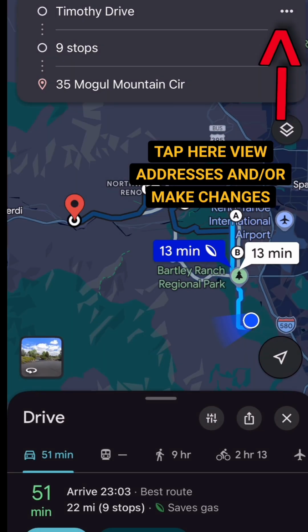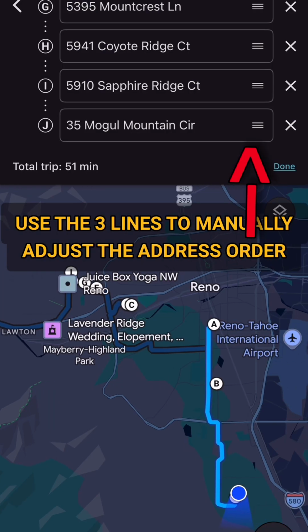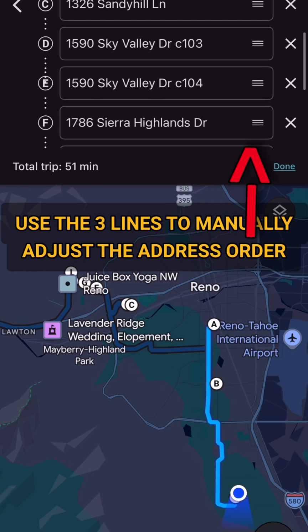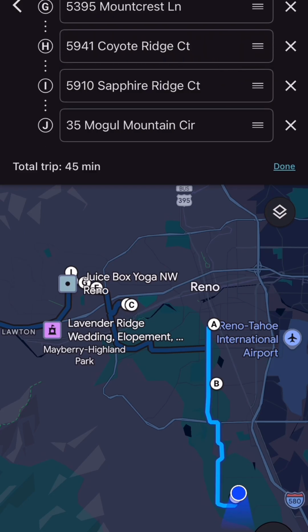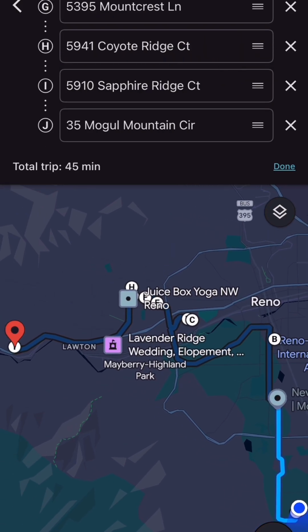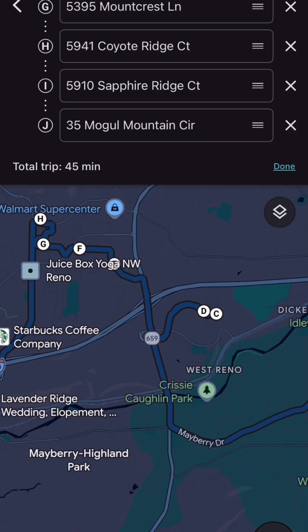And then now you can go and hit those three dots up there in the top right, and now you can go ahead and, because sometimes it's not right on, see it where A and B kind of switched, now you can switch it there. You just hold those three little bars and you can switch it, and then there's your route.